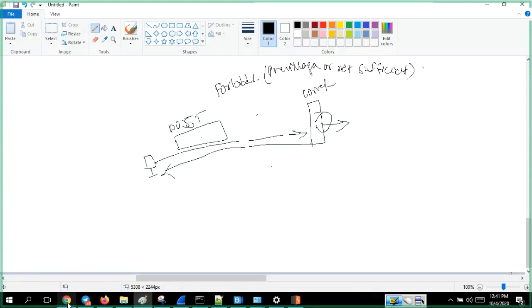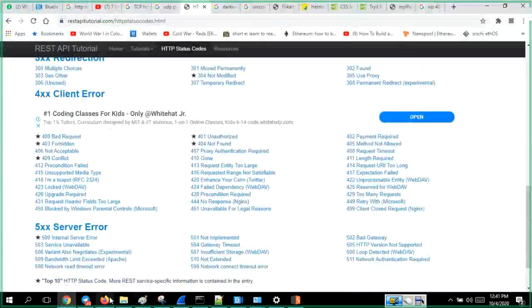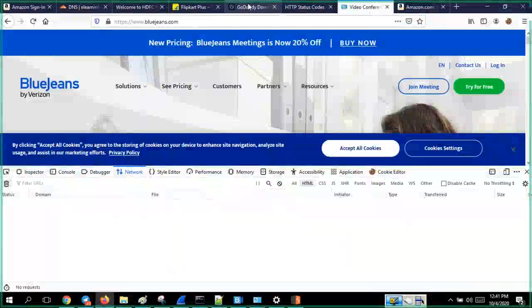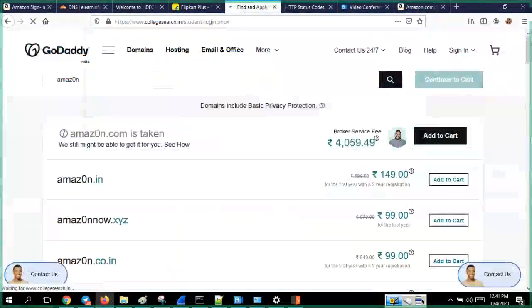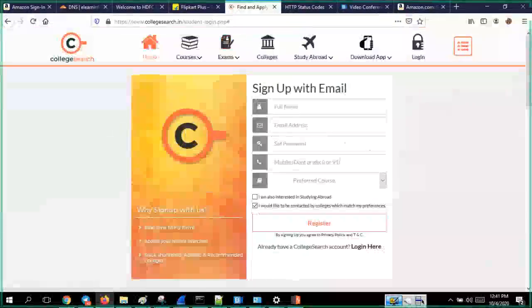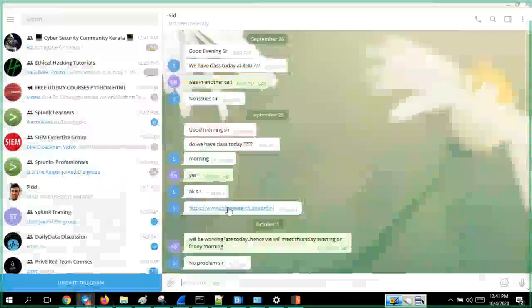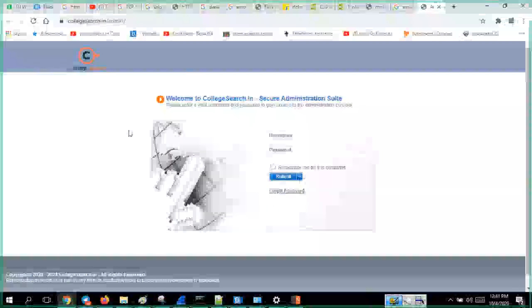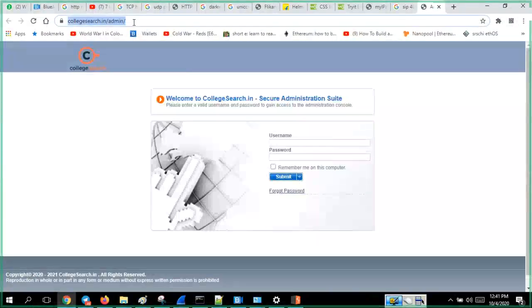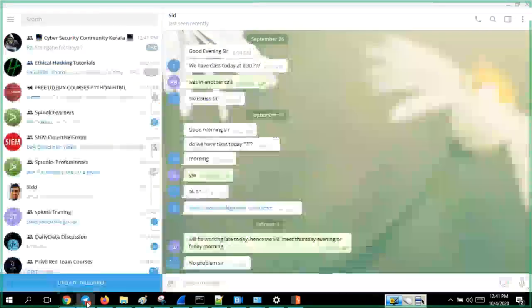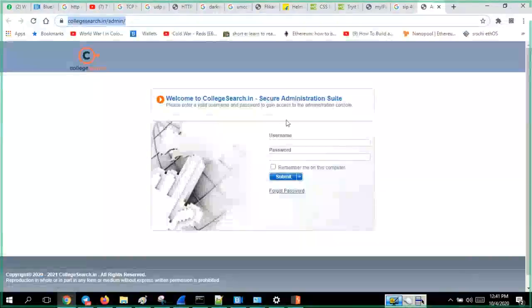Example. No, no. Let me open this particular link. Okay, copy it. Here also you might not get it, but I'm just telling. Who should be able to log in to this admin panel? Admin only. College admin alone. Correct.